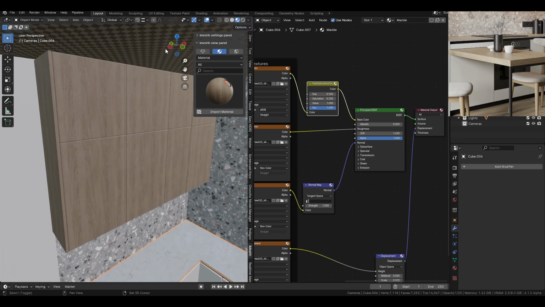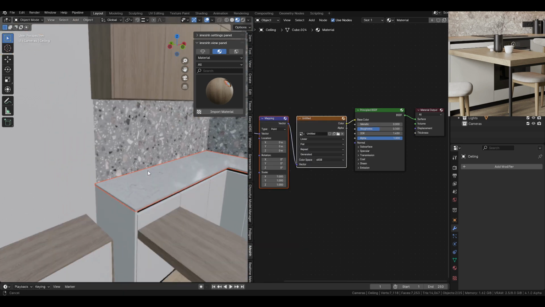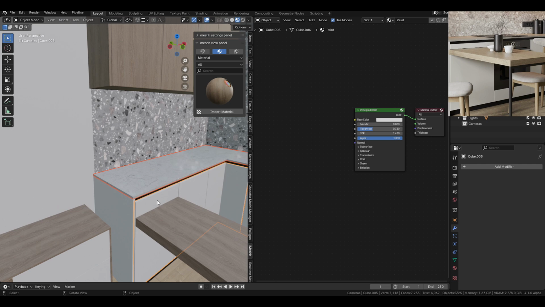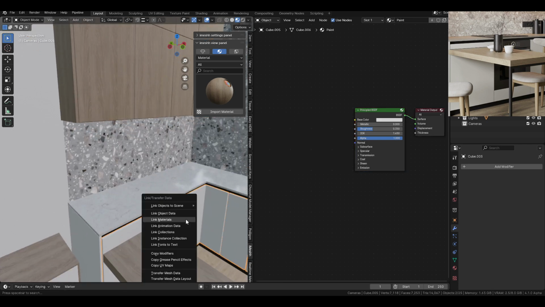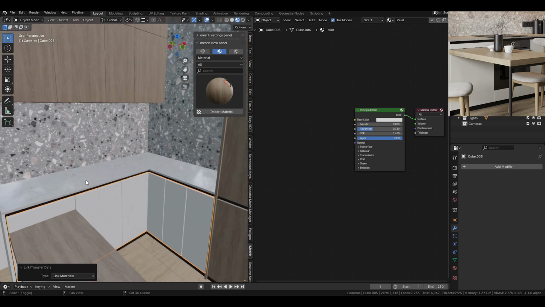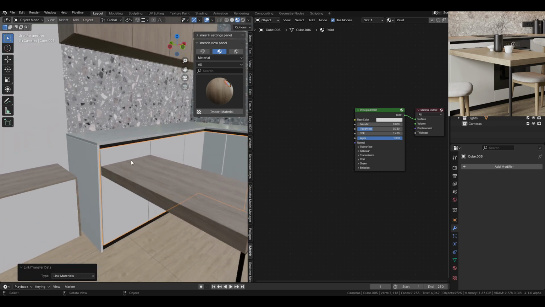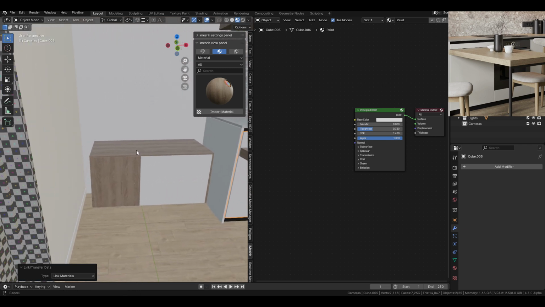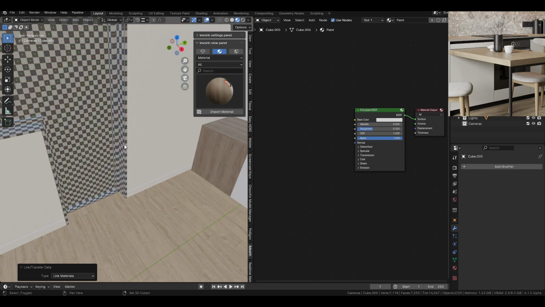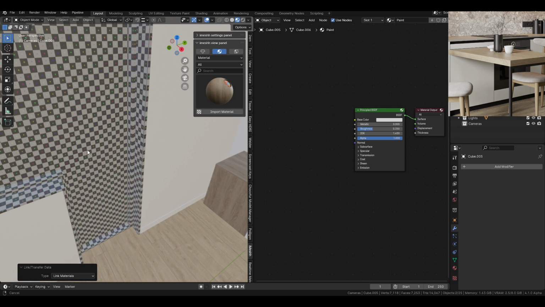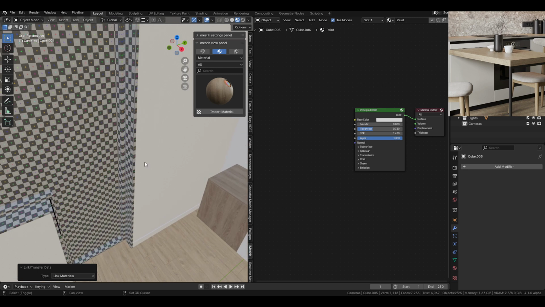Just this ceiling material, I need to apply the same material as this standard material. So make sure that I select just the ceiling, then select this last and Ctrl L link material. So like this. I think that we are not missing other materials. We are left with just the glass material. I will check it in the next tutorial.